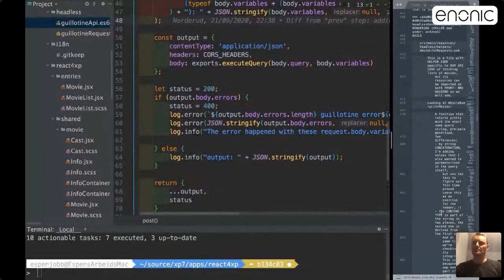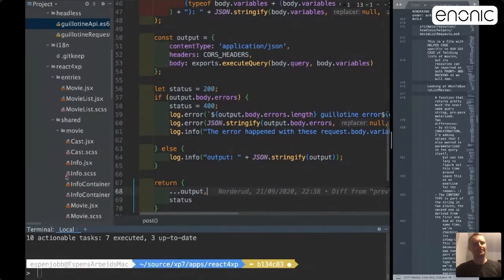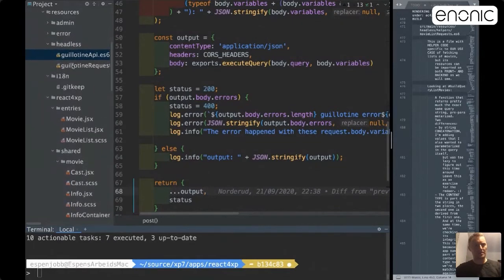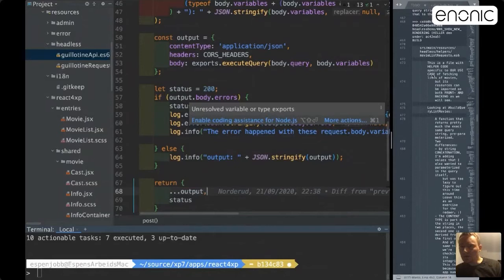Right. So we can take that string and add it directly to our code. I'm going to skip a little bit, just a moment.